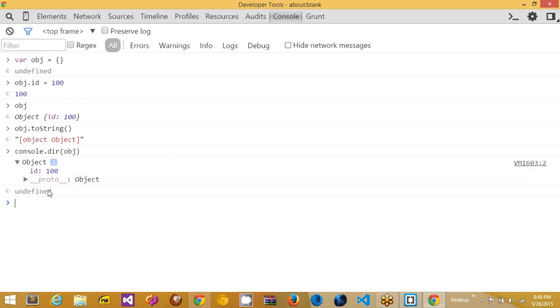Now every object has one object as a base, and the link between the current object and the base object is maintained using this attribute, __proto__. So your obj is inheriting from this base object, and by inheritance all the properties and methods of the base object are available to your derived object.